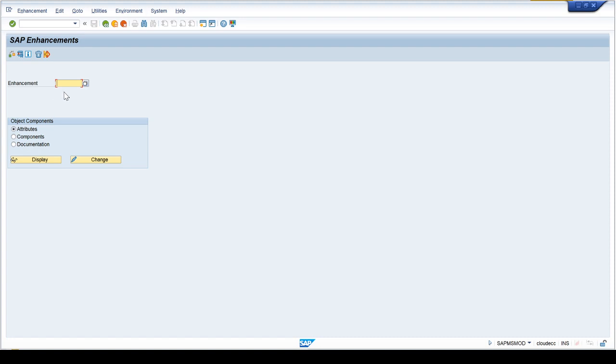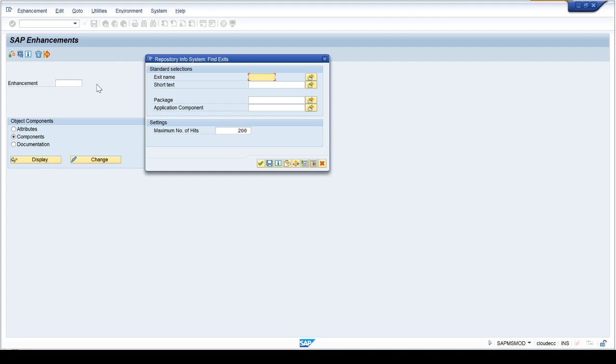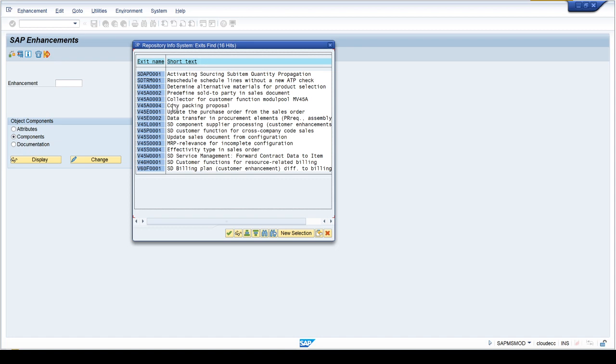In this, I'm going to enter the search mode up here. By going into this enhancement, I just click on this box, and the package I'm going to enter in there is VA. So what I'm doing is I'm using this SMOD transaction for SAP enhancement, and I'm searching this package VA for sales related enhancements. Here I found 16 hits in this search, and for example, I can find a collector for customer functional module, copy per packing proposal. These are relevant for sales related SD service management. So these are the function modules that are available for sales.